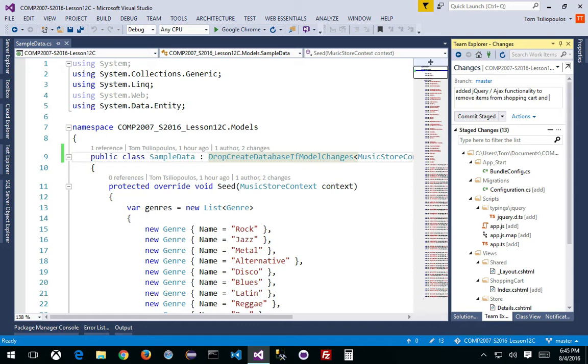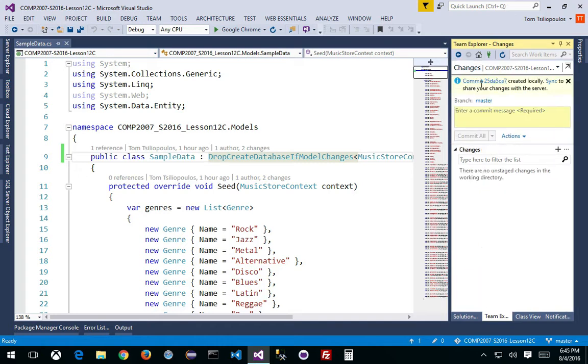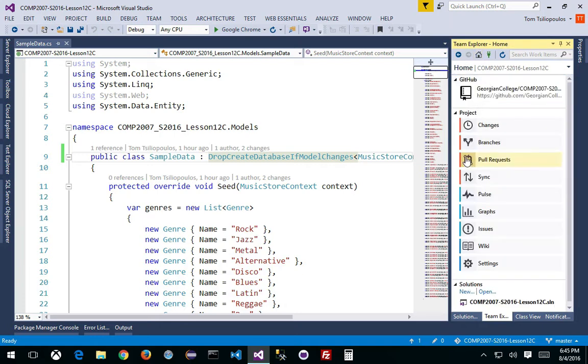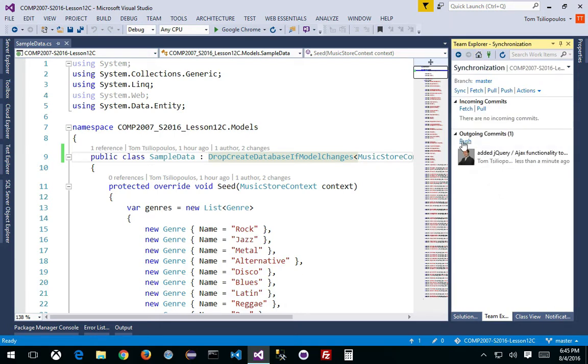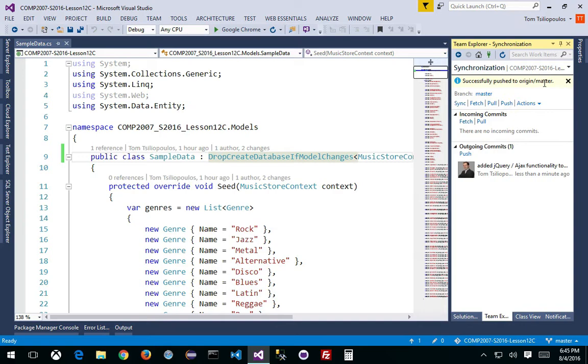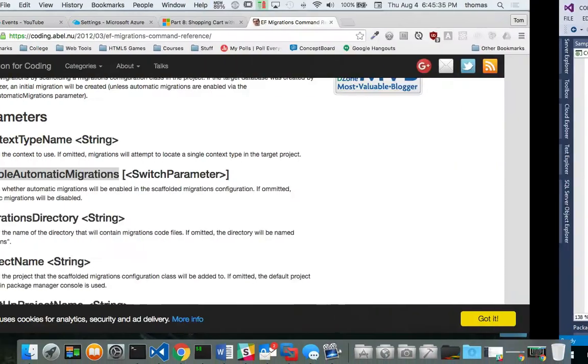And configured code first migrations. I did all that first. It's a little bit too long of a commit, but it's okay. Commit. I'm going to go home, and I'm going to go sync, and I'll push. Yay, I pushed those out. So now we're up to date. Okay, cool. Let's go to the next step.